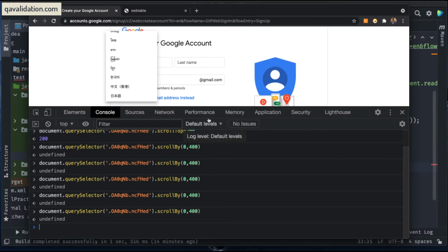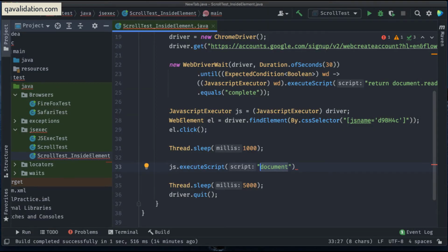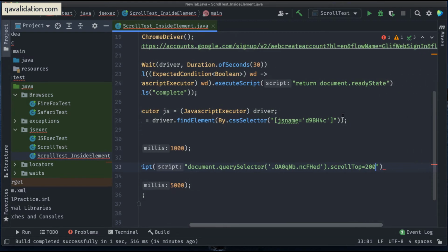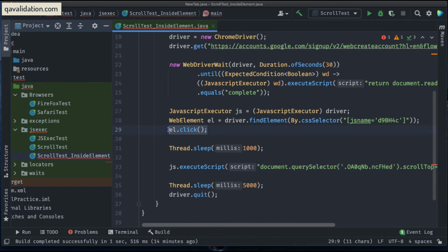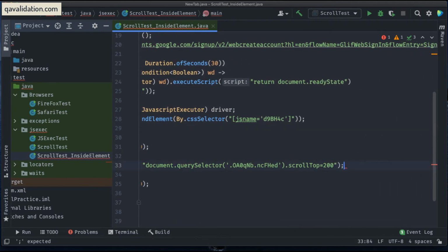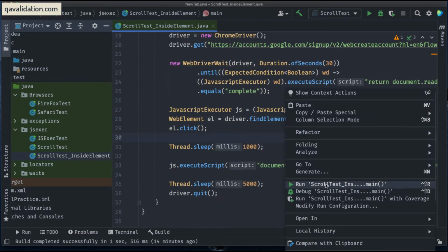So you can use this scrollTop, which happens only for the first time whatever you are doing. But if you want to do a continuation scroll, you can give scrollBy 0 comma 400 or 500, the Y coordinate I can say. I'll just use double quotes here, and inside this I will write this one, as simple as that. So I will be clicking on this drop down so that the pop-up will come. Then I will be scrolling 200 pixels from top to bottom. Let's first see whether this is working fine or not.